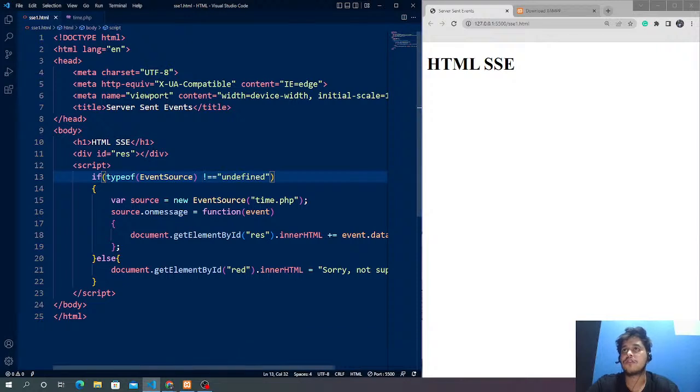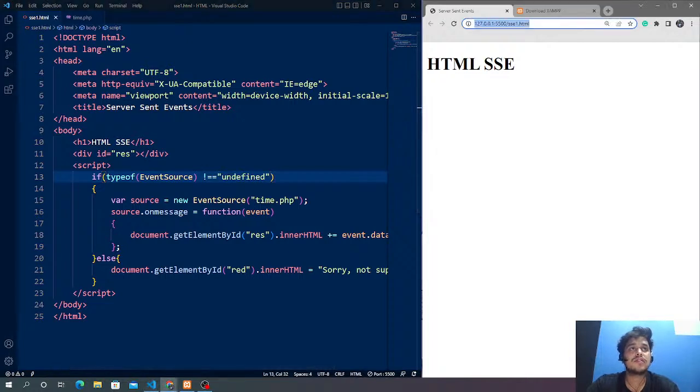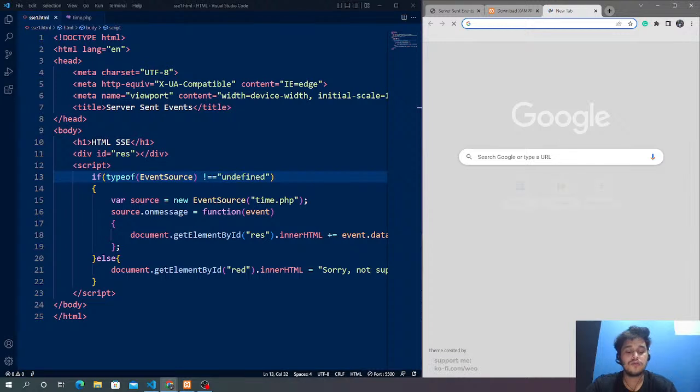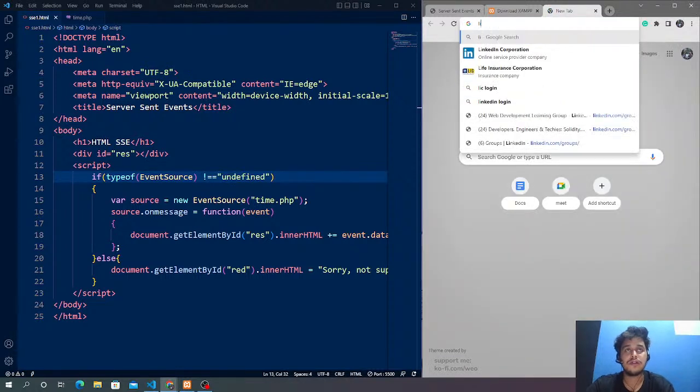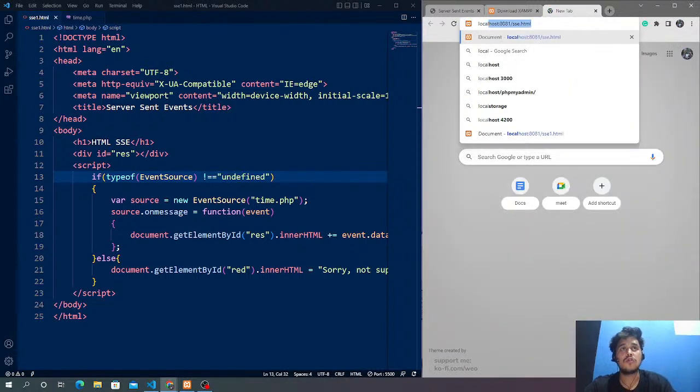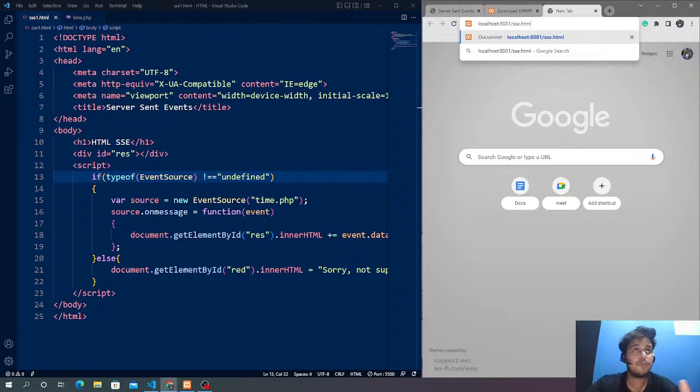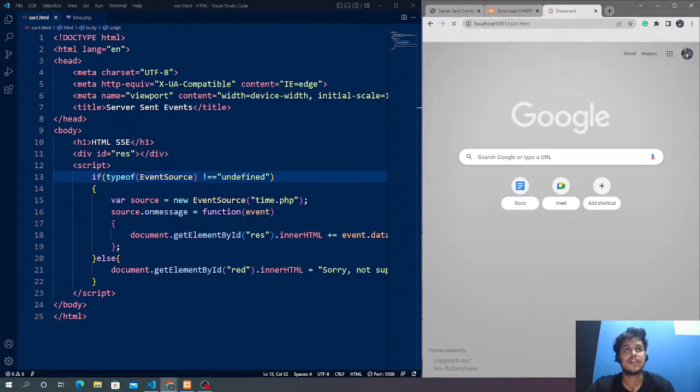And it's showing some sort of error. Let's not think about it. What we need to do is open this file. Fine. So to check the output, we need to write here. Okay, just let me add a new window. So we'll write over here localhost 8081. This is our port number, if you guys remember. And we have to write here SSE1.html.